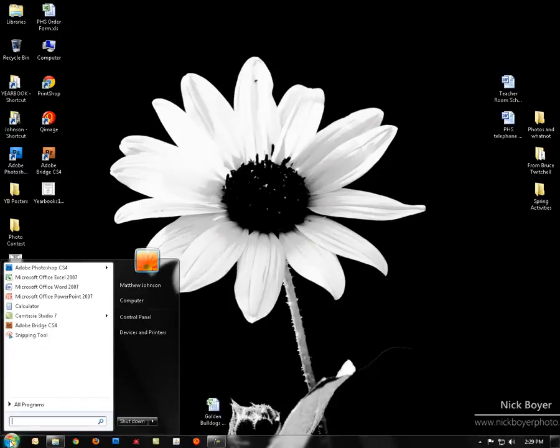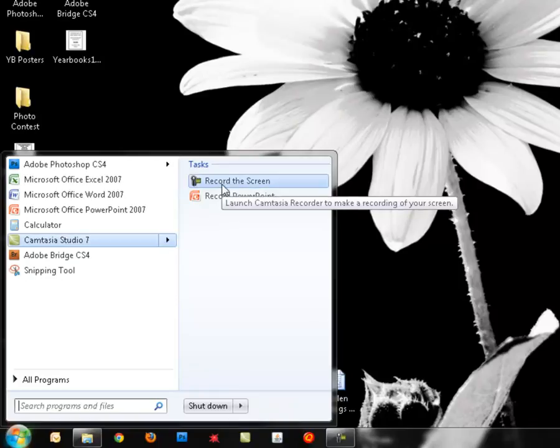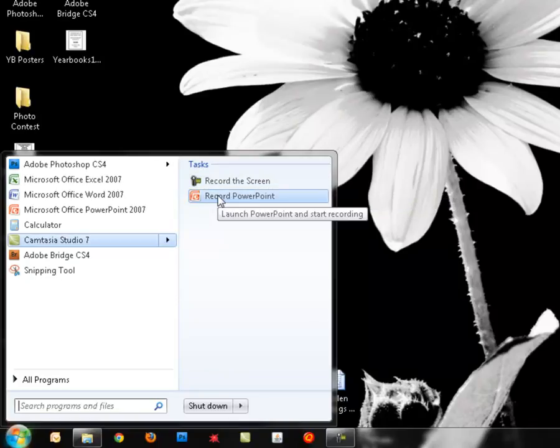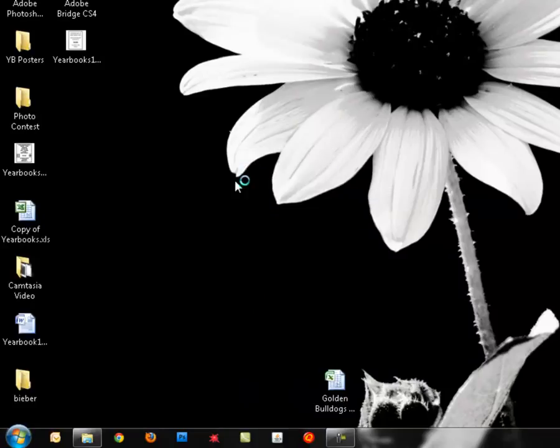I'm just going to hit my start menu here, and I've got Camtasia Studio 7, and I'm going to let that pop out. I'm going to choose record the screen. You could do record PowerPoint if you're doing PowerPoints. That would also work just fine. But I prefer to do record the screen. So I'm going to go ahead and hit that right there.